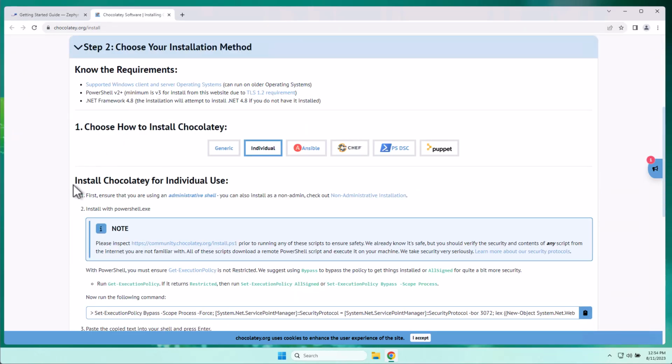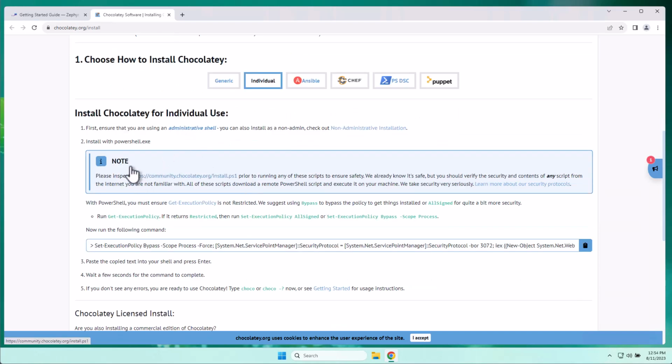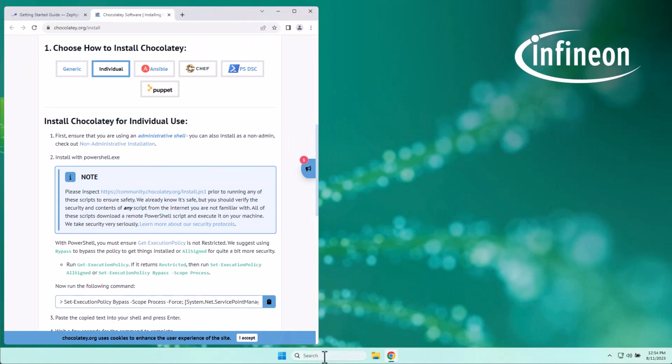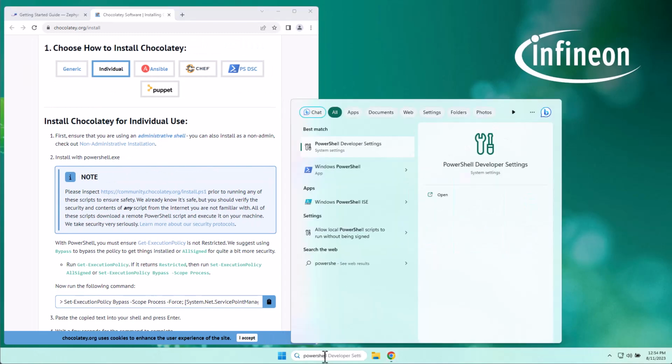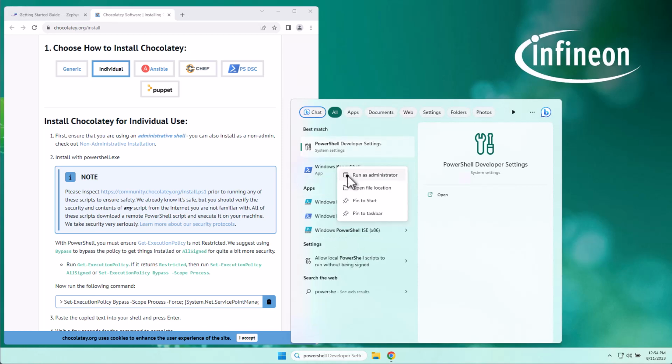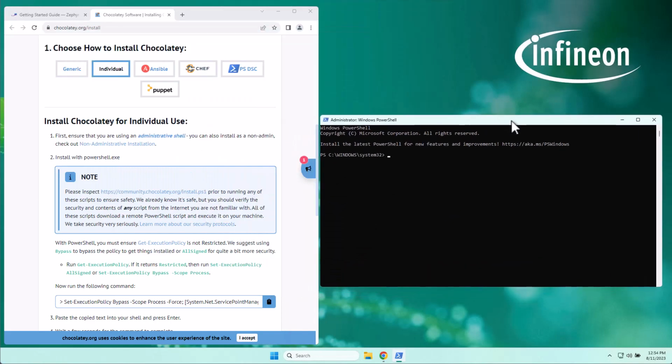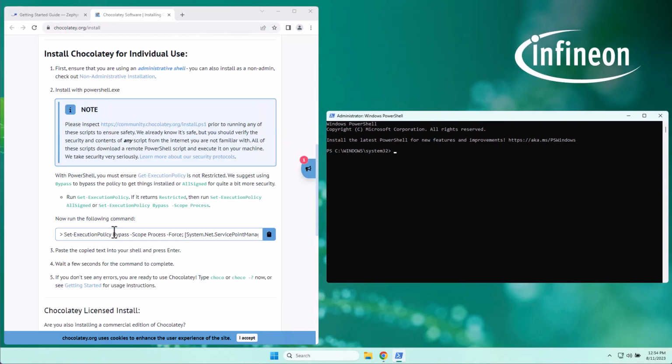Navigating down to Install Chocolatey for individual use, we can follow the recommended steps. First, we need to use a command shell with administrative rights, and the steps shown on this page are meant for PowerShell. So I'll open up PowerShell from the Windows Start menu, and by right-clicking on the application, we can choose Run as Administrator. From here, we can copy the command details on the page and paste directly into the PowerShell console. This command will download and install Chocolatey.